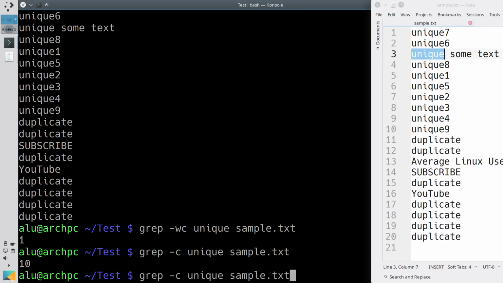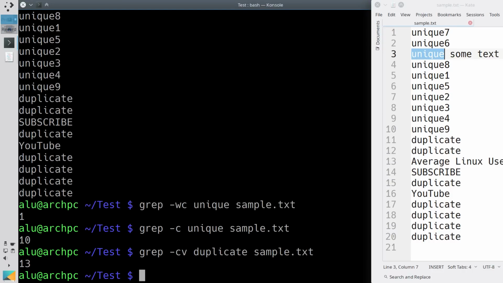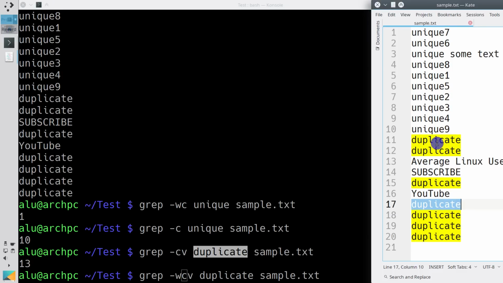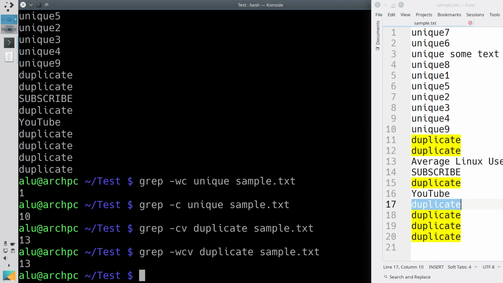So similarly, for example, you can search for another word, like duplicate. You can also add option V here, and you will count how many lines in that file do not contain the word duplicate. As you can see, 13 lines out of 20 do not contain the word duplicate. Actually, again, I was not very correct here, because in this case we use the string duplicate, but if you want to use the word duplicate, you can add W here, but again, it will be the same because duplicate is a unique word here. We don't have any numbers or some other characters in that word.